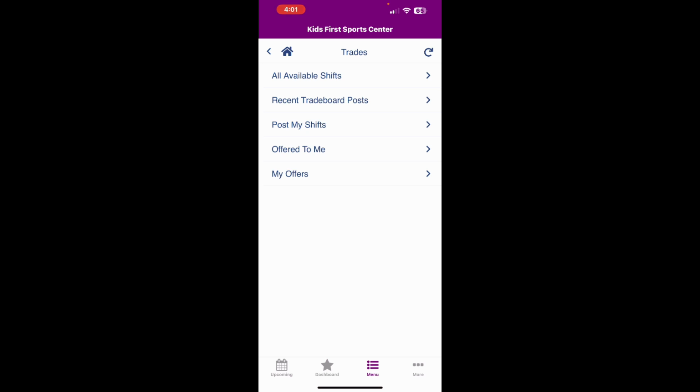These bottom tabs about offered to me and my offers are not going to be useful for our team. That would be if you proposed and sent someone directly a trade, but we're not really going to be using that function, so you can ignore that.